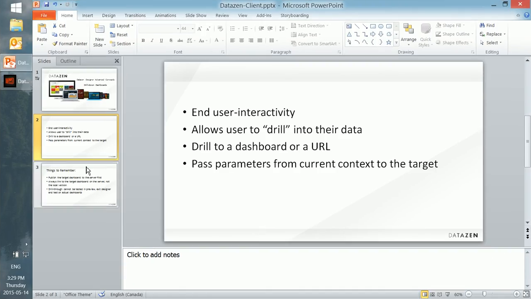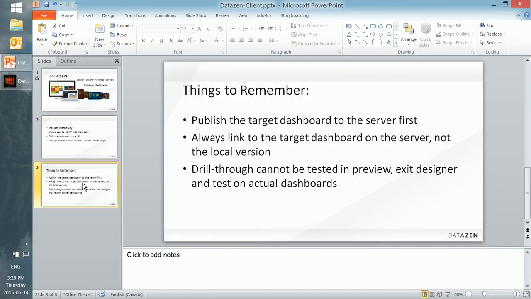So finally, the key points to remember are publishing the target dashboard to the server first. Then always link to the target dashboard on the server, not the local version. And finally, drill through cannot be tested in preview. You have to exit the designer and test on the actual dashboard.